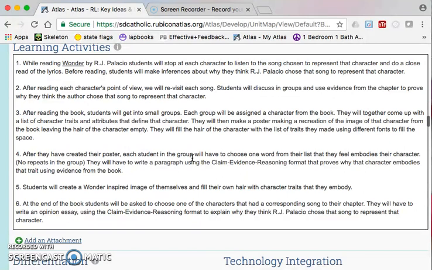Now, keep in mind, this is before they know the character, so they are really inferring what they think the character is like. After we read that character's point of view, we go back to the song, we re-listen to it, we revisit the lyrics, and then decide, based on what we've read, why we think the author has chosen that song.